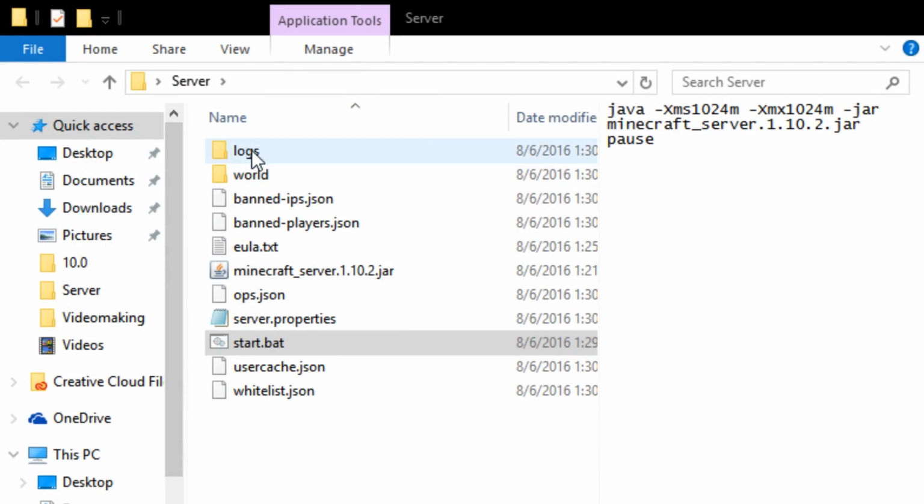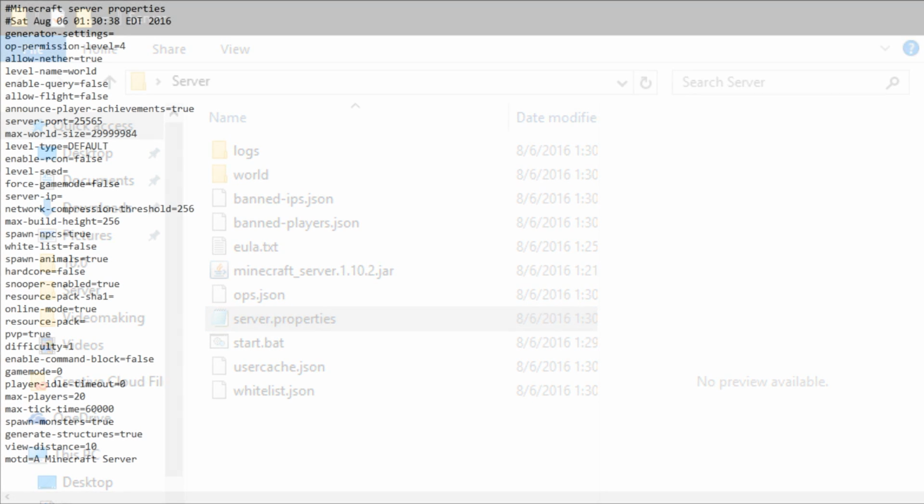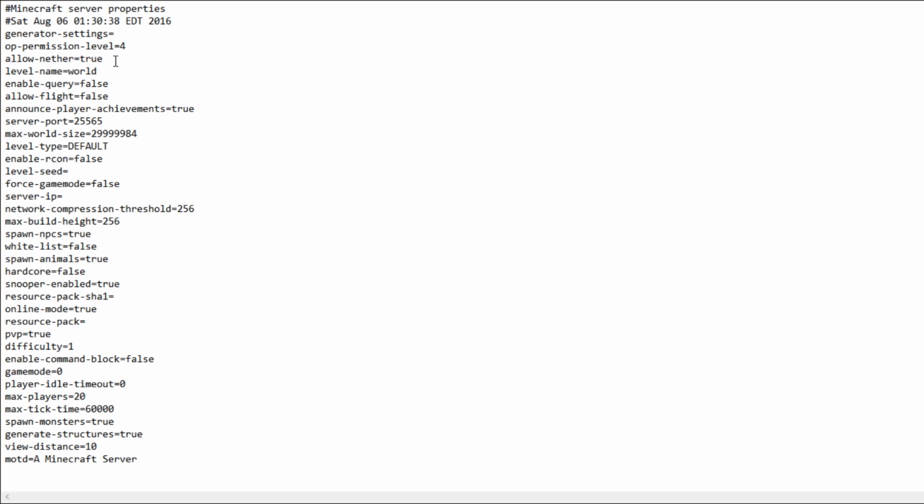Now as you can see in the folder, it built even more folders. We have the world, and we have banned IPs, banned players, ops, and server properties. Now you want to edit the server properties. It gives you this file that you can type in. It says level name world, and that is the name of the folder world, and you want that to be the same thing so that it will load. And if you notice, it says port 25565, like I said in the first video.